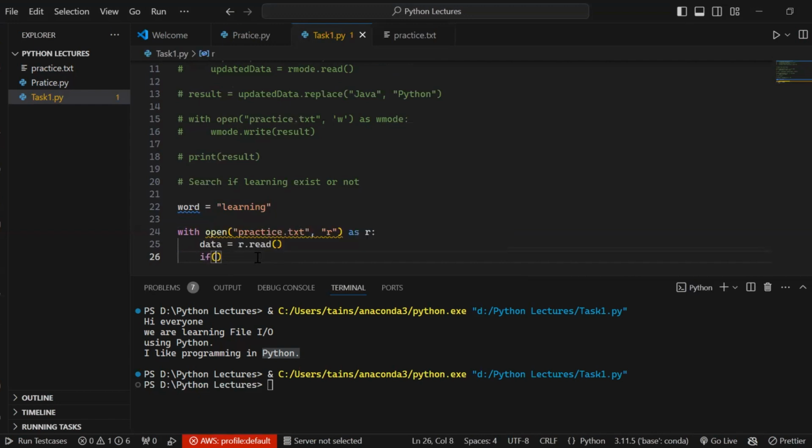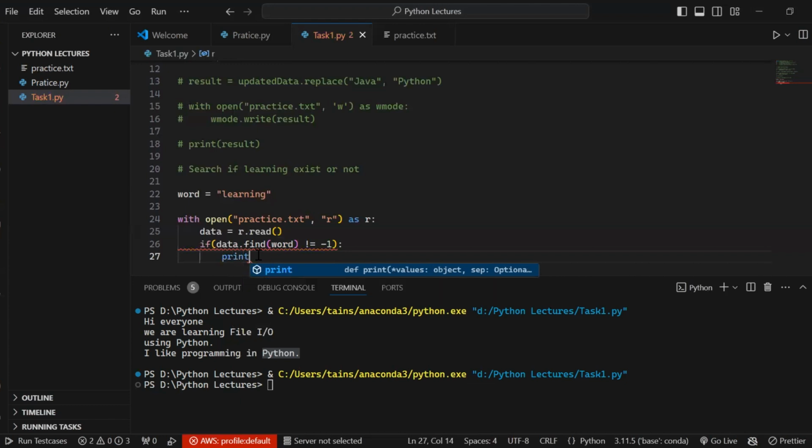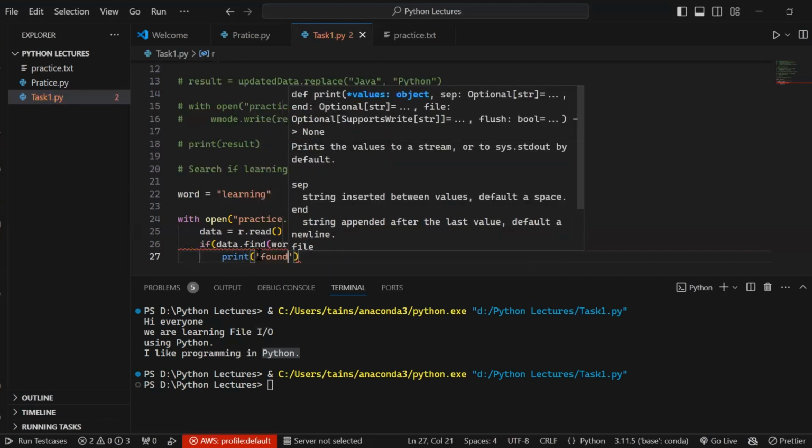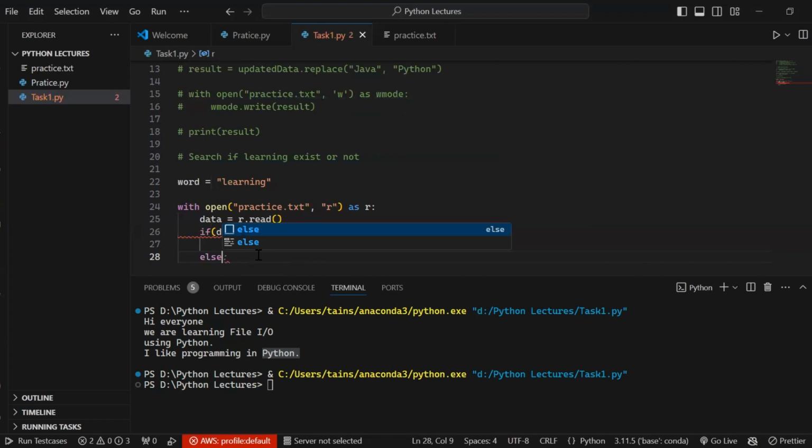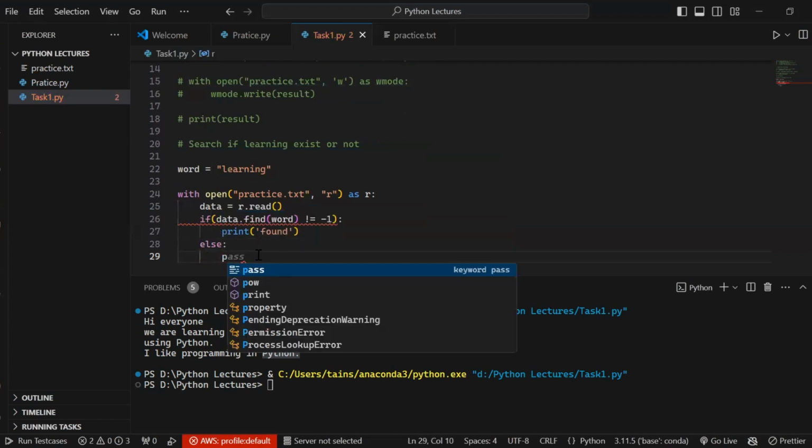After that, I'm trying to find if data dot find is equal to word. If the word exists, then it will give us true here. So I'm just going to say it's not equal to -1. That means that we found that word, and we will print from here. Otherwise, we will print not found.